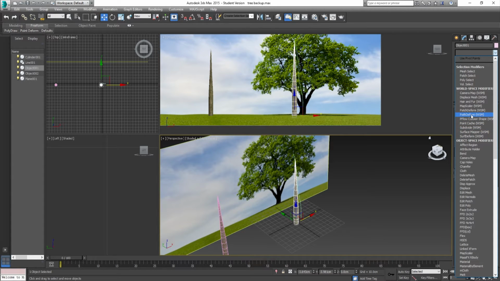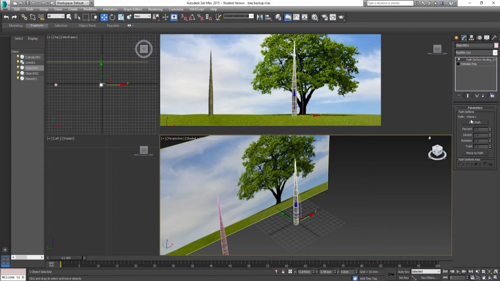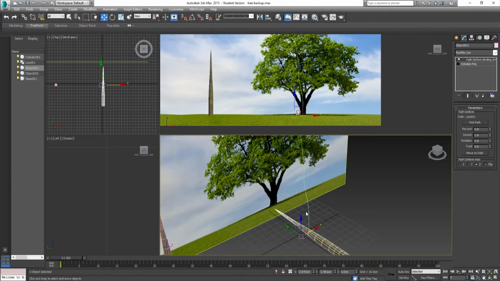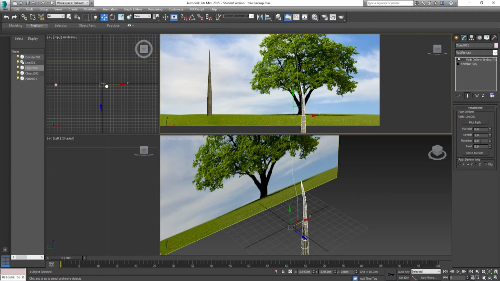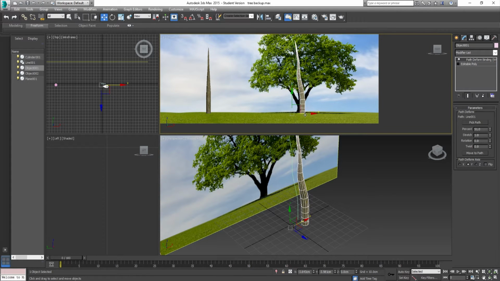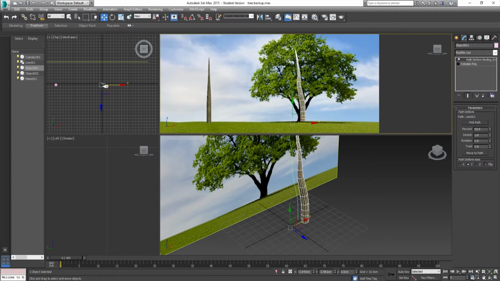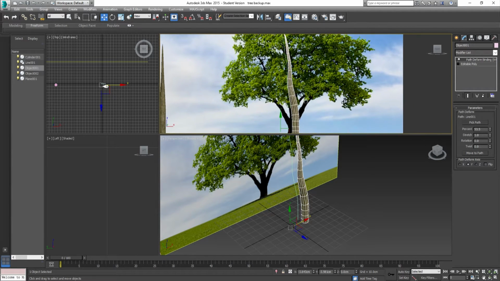So we go with Path Deform, and I'm going to go to Pick Path, and I'm going to click on the line that I've just created. Okay, so by default it's going to be on the wrong axis, so I'm going to press the Y just here, and that's going to follow that pretty nicely. And then I'm going to go to the percent, and I'm going to drag that percent up until it's kind of in the right position. So you don't want it too high, you don't want it too low, so it's just kind of in the right position like so.